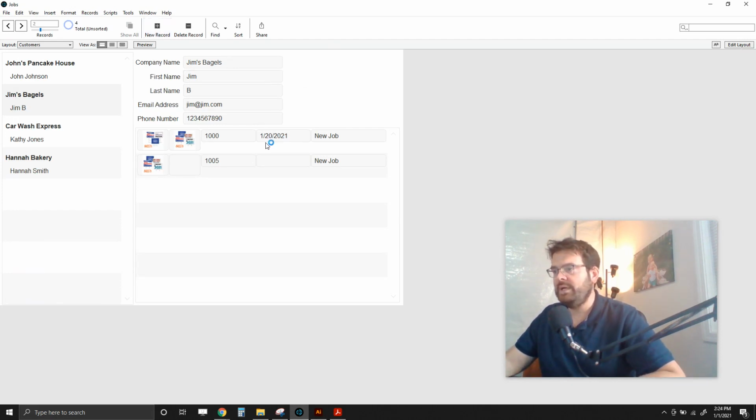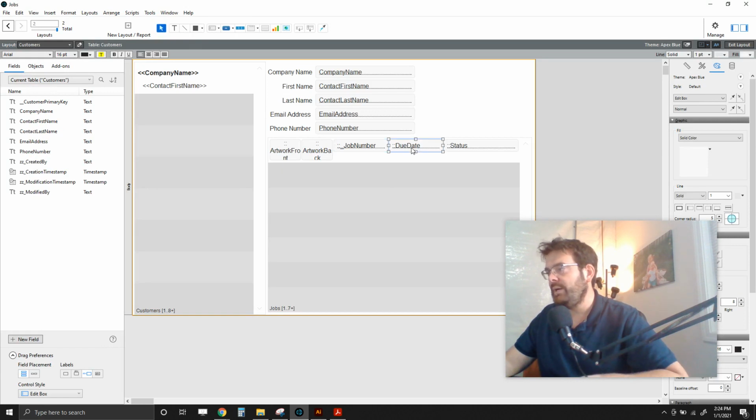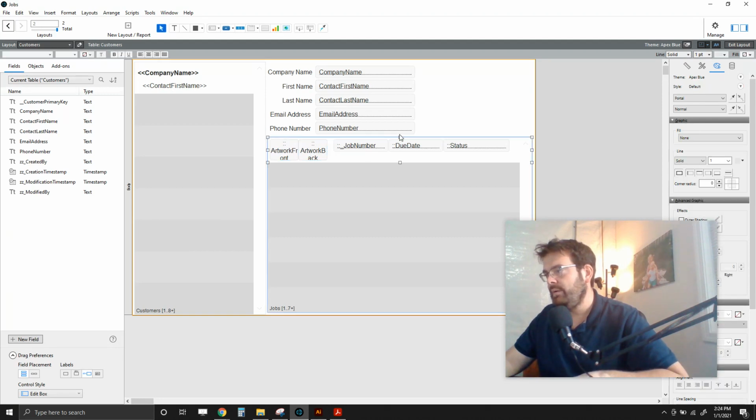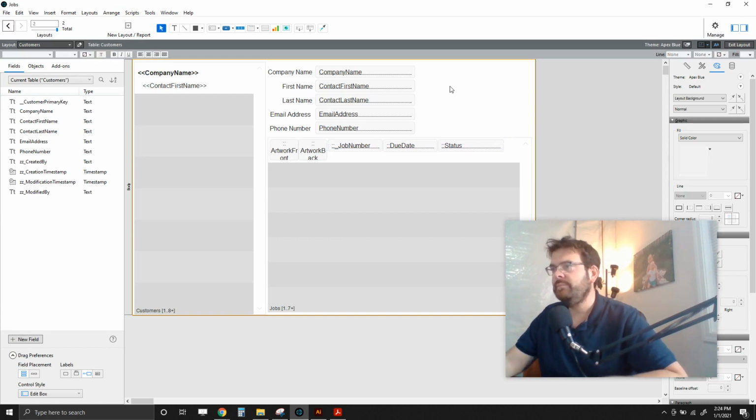We're still on the jobs layout. We like how everything's looking. Let's get back in here and make a button. So job number, due date, status. Let's make this a little smaller, and let's take a little bit of this room out of it, and then just moving stuff around just like you would, and using the arrow keys here, just like you would in Illustrator.